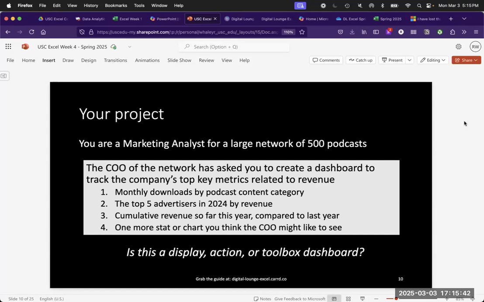How are they looking on monthly downloads by different types of content in their podcast catalog? What are our top advertisers from last year by revenue? And how is our revenue so far this year comparing to last year? And typically when someone is asking you to make a dashboard, it's because you know a little bit more about the data than they do.